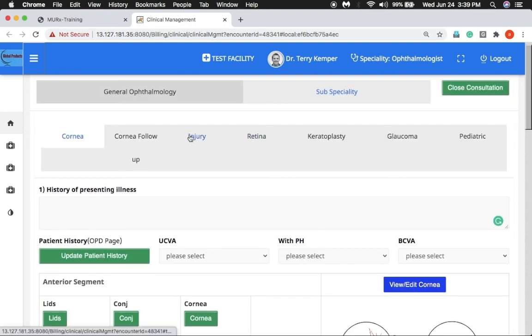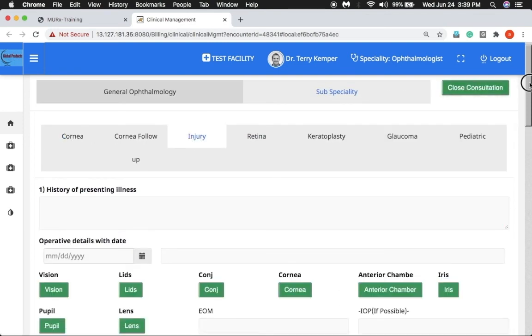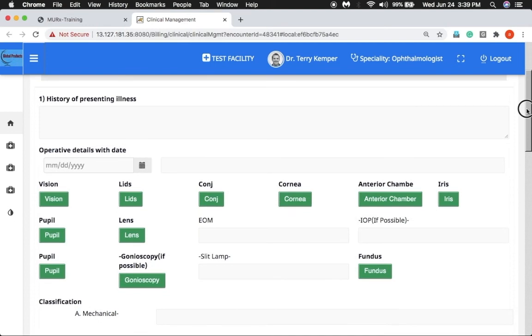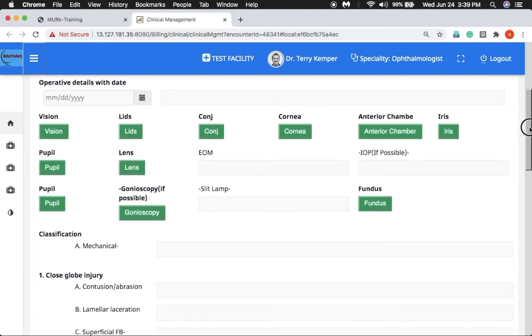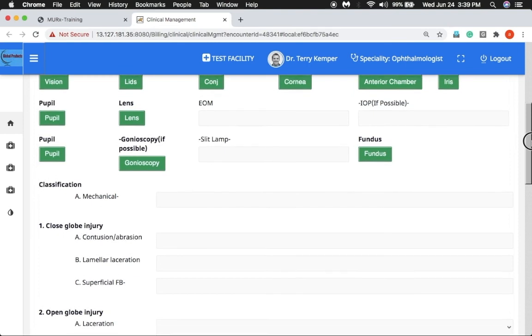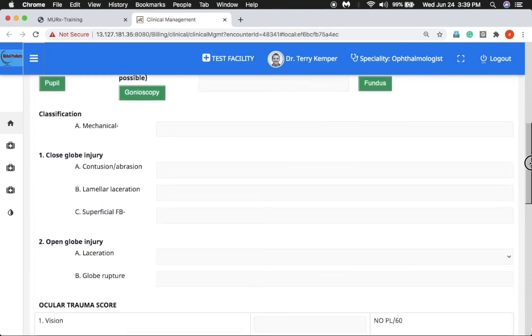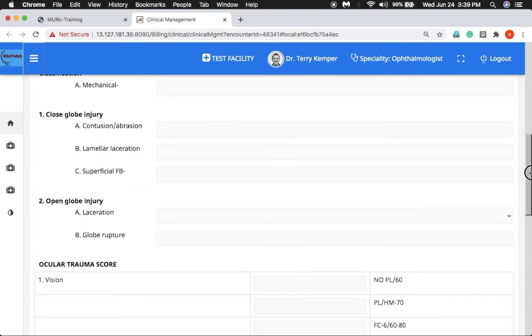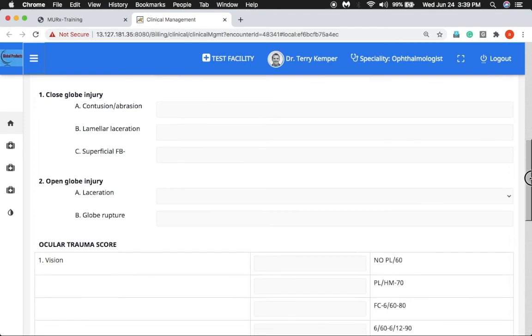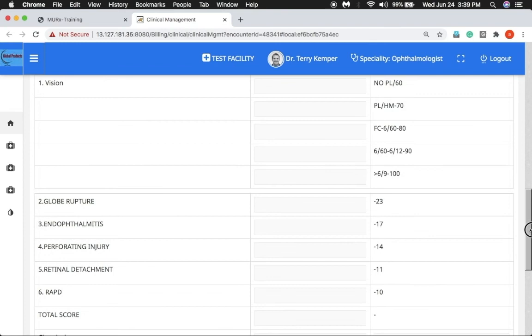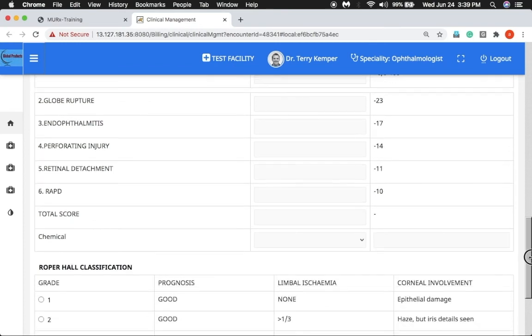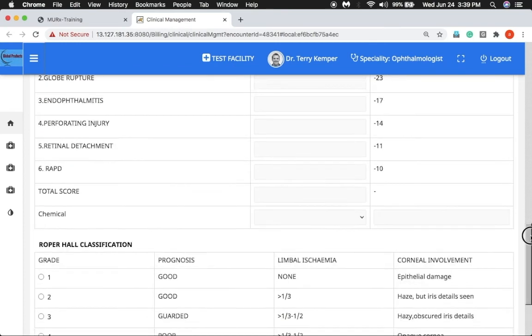Next is the injury subspecialty. Again, the details need to be entered in the text boxes. It's a classification for injury: mechanical, closed globe injury, open globe injury. Ocular trauma score can be recorded. And the Roper Hall classification.